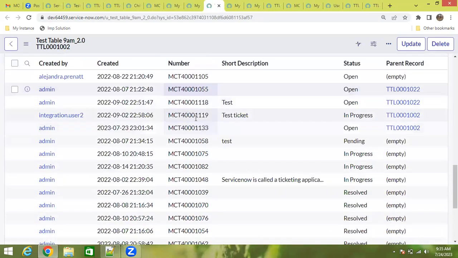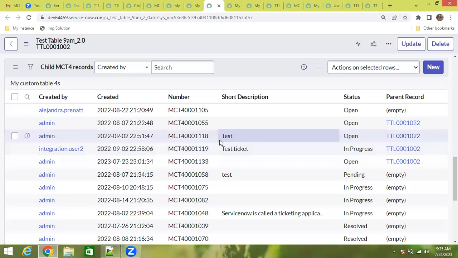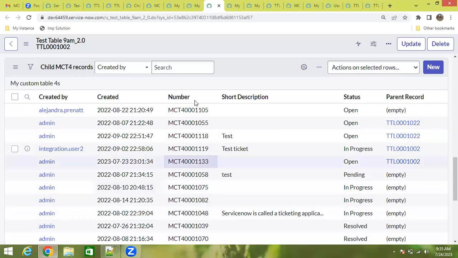That means I need to filter these records to show only the related list of child records. I don't want to see all the unrelated records here. I want to see only the related records. So in order to show the related records, you have to write a query condition to filter the list of records in the related list. Please let me know if anybody is not able to understand. So we need to filter the records on the related list. So we'll do that. So up till now, is it clear?